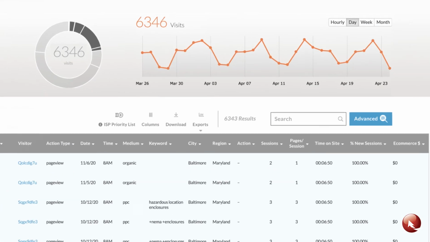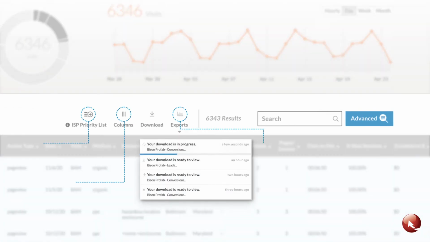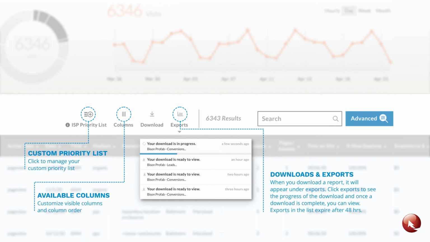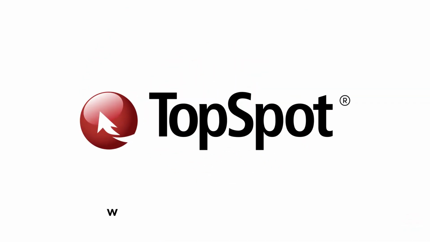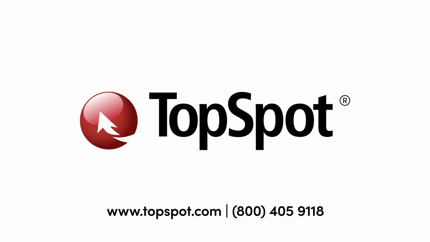This report and any of the columns you choose can also be easily exported to be shared with your sales and marketing teams. Contact your TopSpot team for a custom demonstration on how this applies to your data.